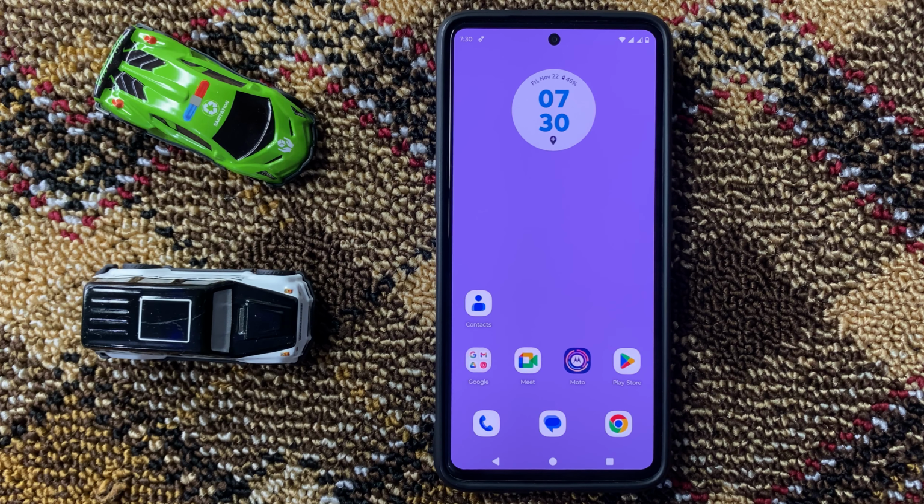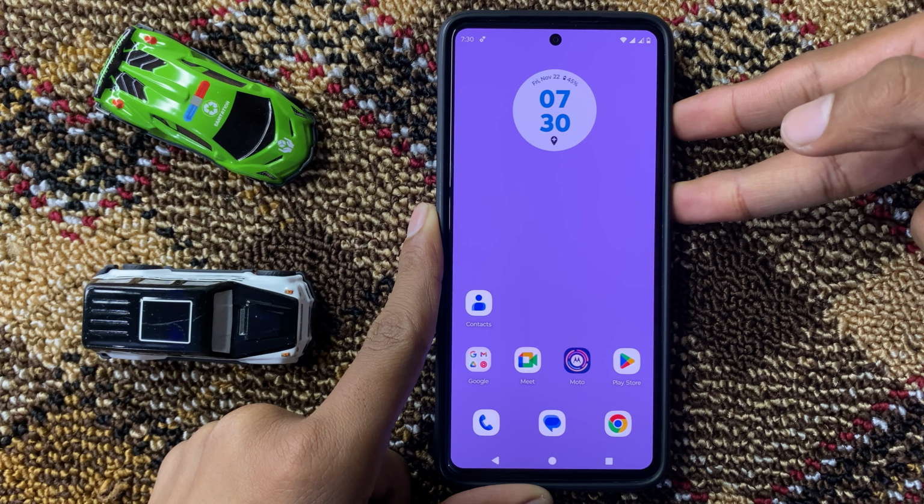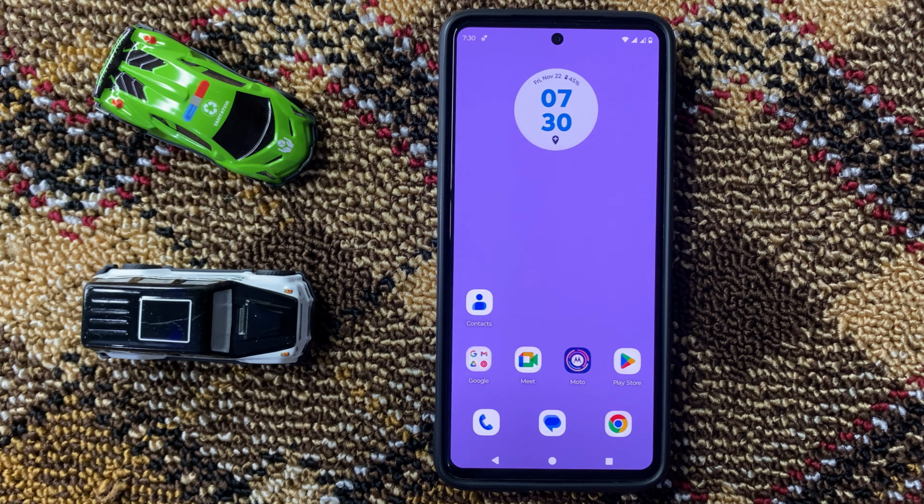To restart your device, press and hold the volume up button and power button at the same time, and then click on restart. After restarting the device, your problem will be fixed.